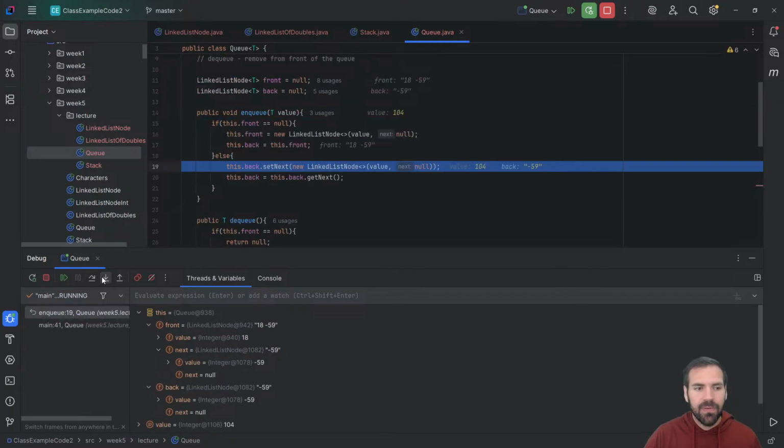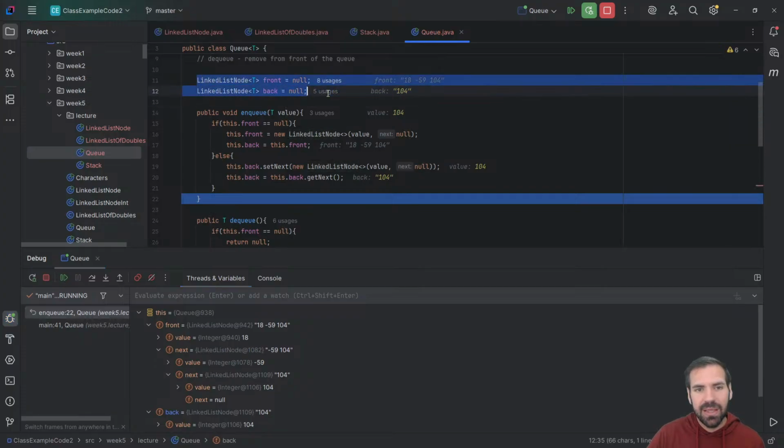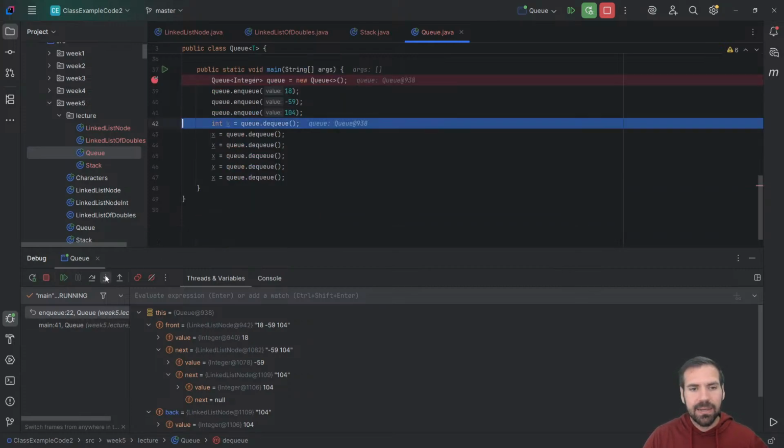Same happens after 104. Back is a reference to the node 104 and next is null, and front is a reference to the node with 18, with a node with 59, next of 104, and then null. And this 104 node needs to be the same reference as back. They're referring to the same list, just different locations in that list. At a glance, you might think that there are two linked lists in memory here. It's not true. There is one list, but two references to two different nodes in that list.